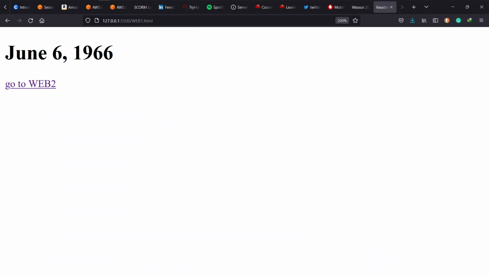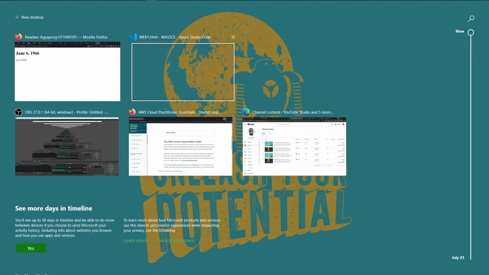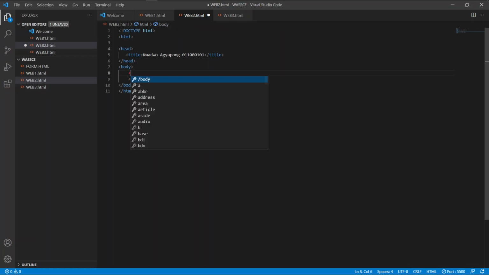So can we have a look at how this looks like? Awesome. So we see that has been updated with header 1, June 6, 1966, and we still have our hyperlink here that will redirect us to another web page. So far so good. So we do the same thing for web page 2. Now inside web page 2, we are supposed to use header 2. So that will be H2.